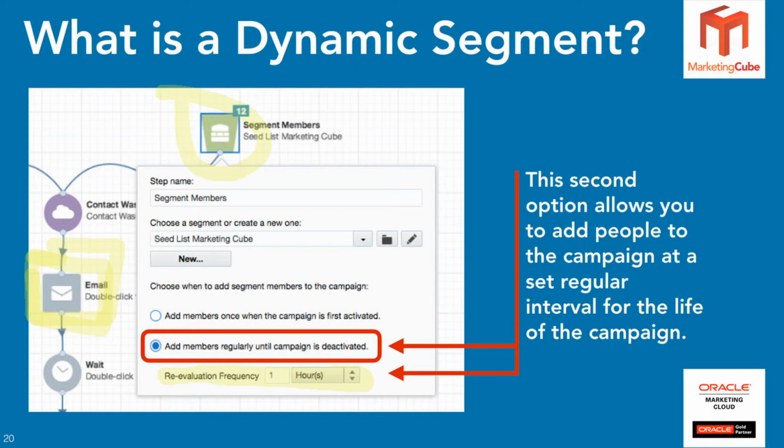Kim, I'll jump onto the campaign canvas in a moment, but I'll show you the form and the form processing step to help you with that.